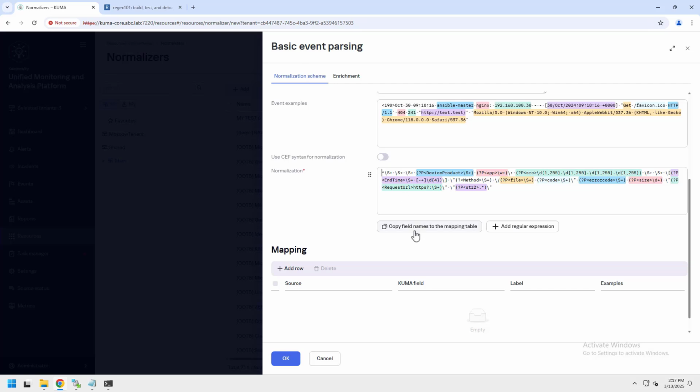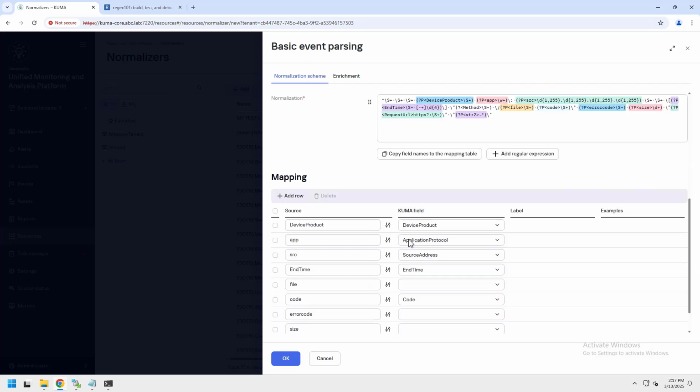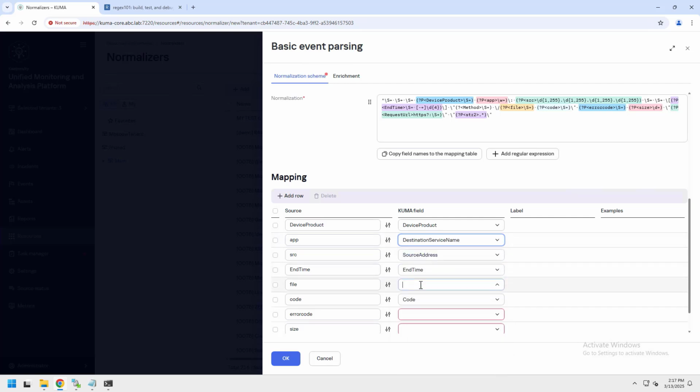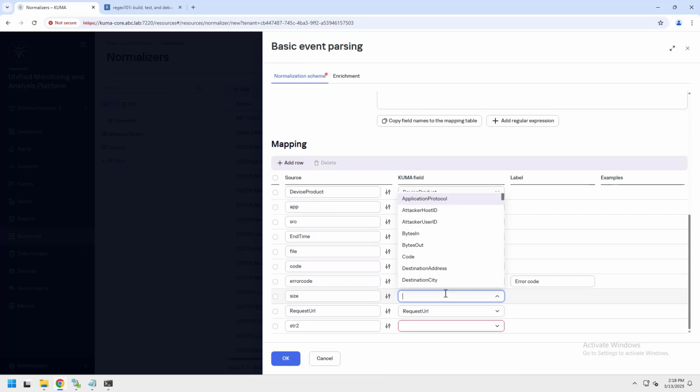You can use a special button to automatically transfer the group names to the field mapping table. For some fields, mapping was configured automatically because, once again, the group names in the regular expression matched those of the Kuma field names. And these automatically configured mappings can be redefined as needed. Let's configure the mapping for fields with non-matching names. For Kuma fields whose names contain the word custom, you can assign human-readable labels. These will appear in the corresponding label fields.